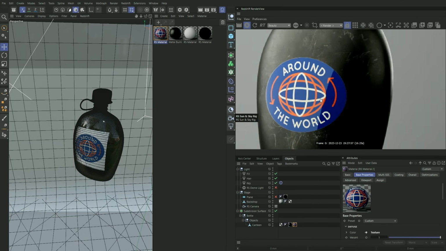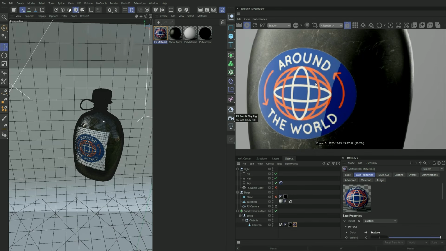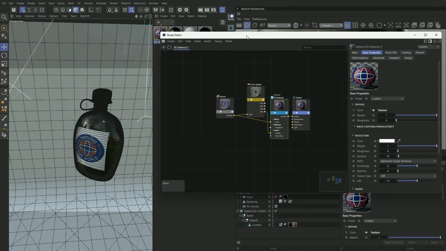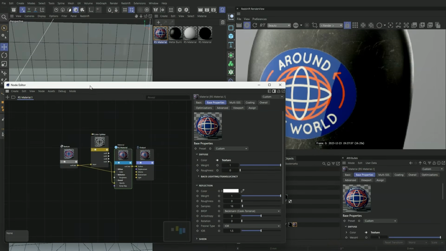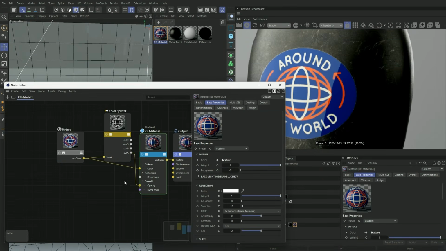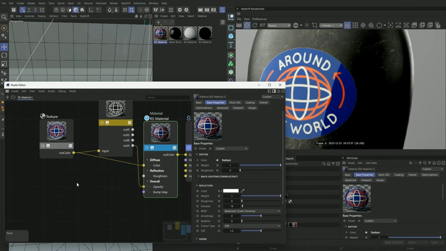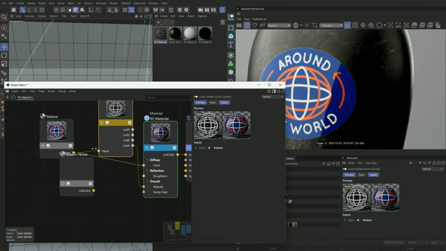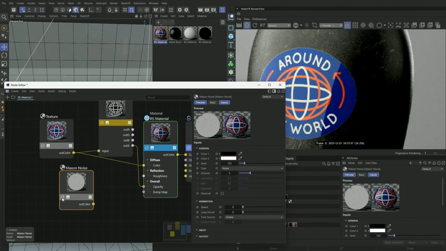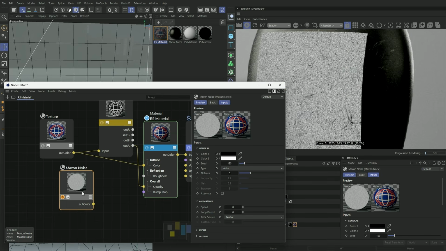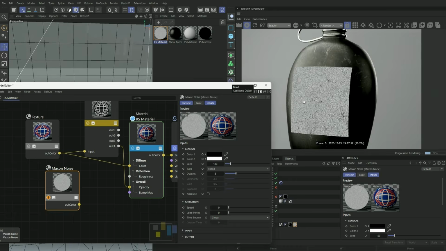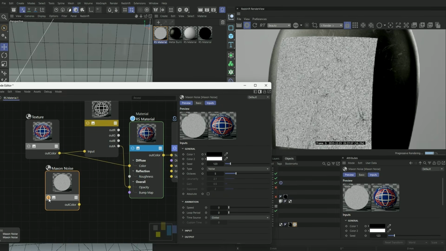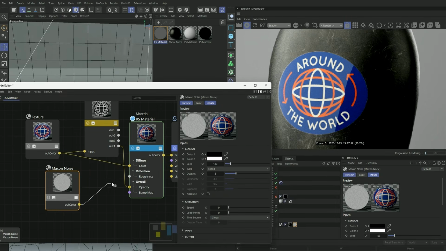Alright, so next let's add some surface imperfection onto our sticker here, because right now it's too clean and pristine. So let's go back onto our material node editor, and I'm going to first play around with the reflection roughness. Let's press C again and find the Maxon noise. If we press solo on the node here, we can see the pattern the Maxon noise has at the moment. Let's exit that and plug it onto our reflection roughness.